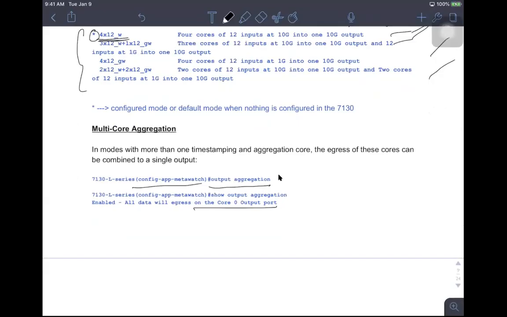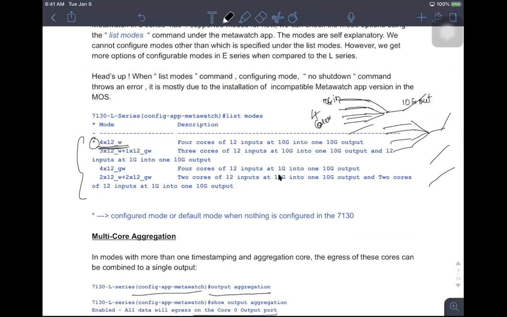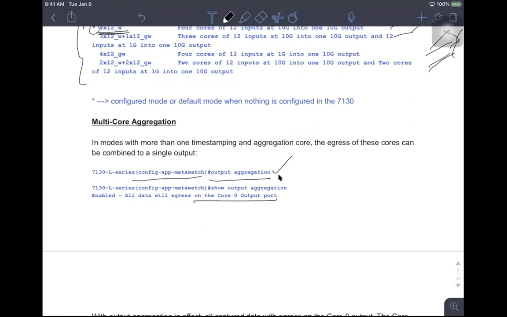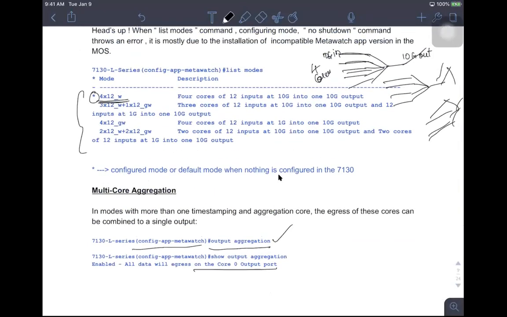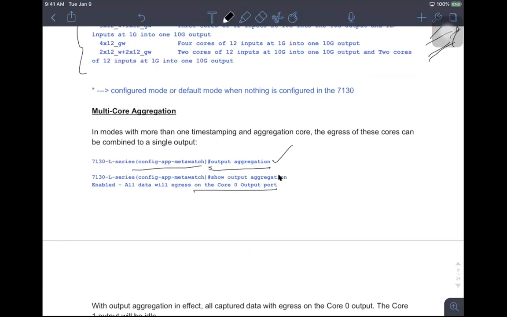Yeah. And all the core outputs like this one and the other one will be idle, and not going to be used. So there is always a possibility that someone might have added this output aggregation and is trying to capture traffic from this core here, and we won't be seeing any traffic out. So it's always good practice to check on this.